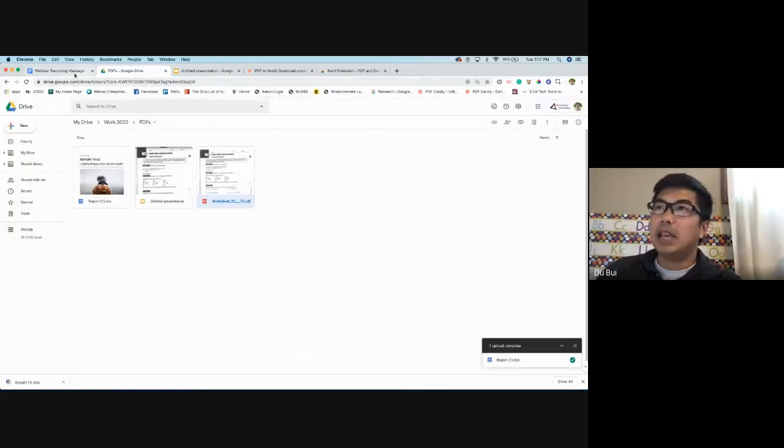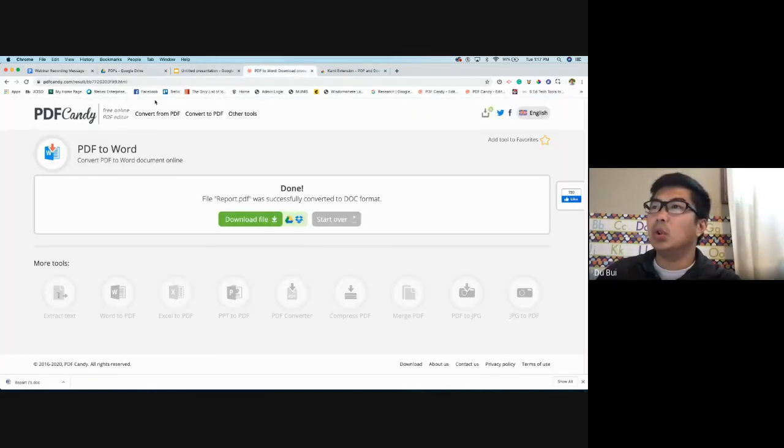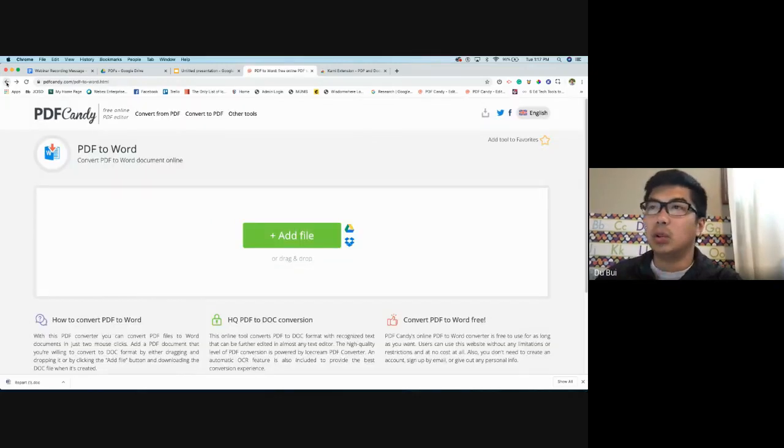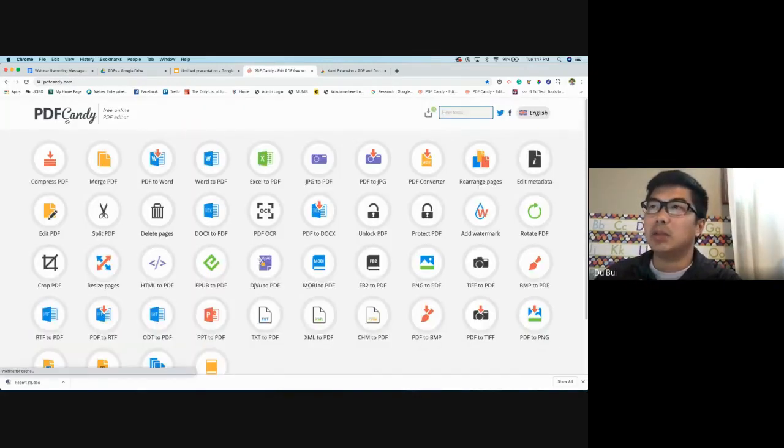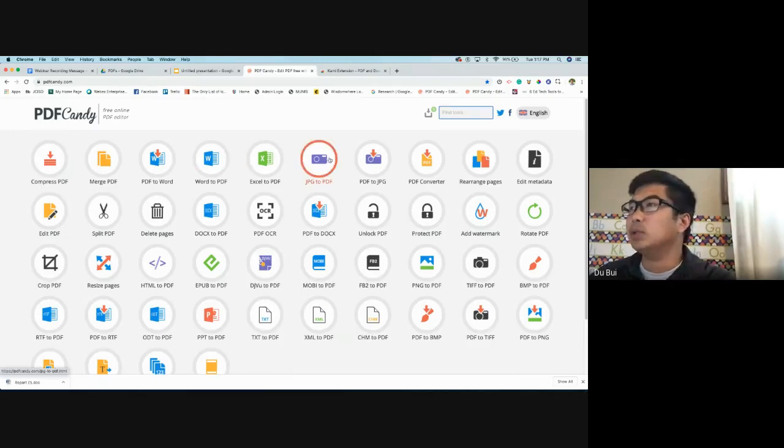So for PDF Candy to use the actual convert to Google Doc or convert to a Word document, it has to be just plain text. Now here you have other options too that you can kind of explore at your own time.